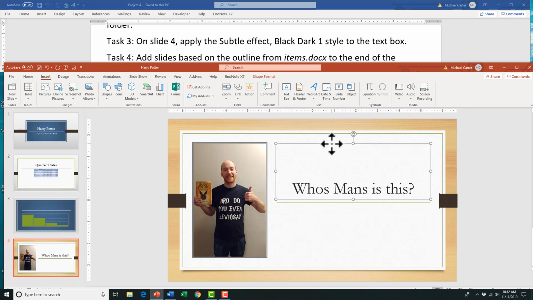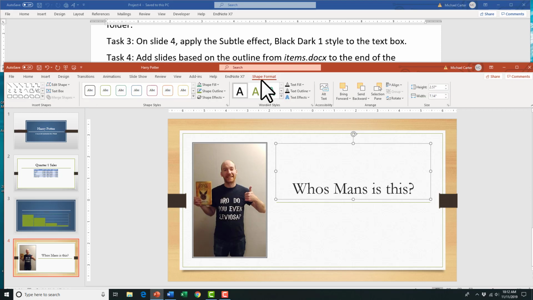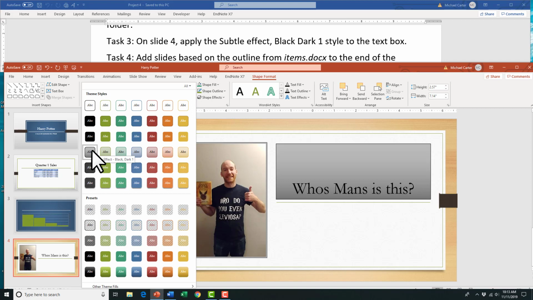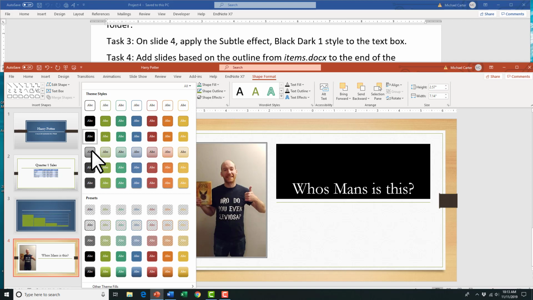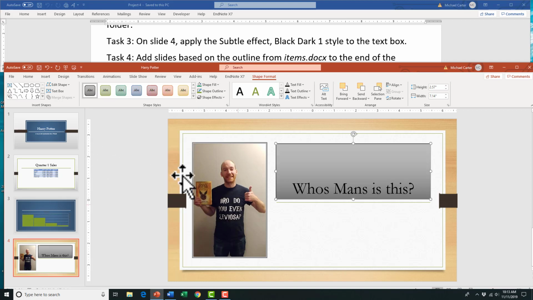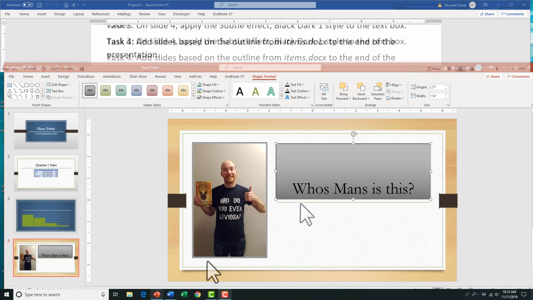So we're going to highlight the text box, and with that text box highlighted, this Shape Format tab is going to pop up, and then we have to click on the shape styles gallery to open some more options. And the one we're looking for is in the subtle group, and the color is black, so it's in the black column, and then it's the subtle effect row, and then we've applied that style to our text box.